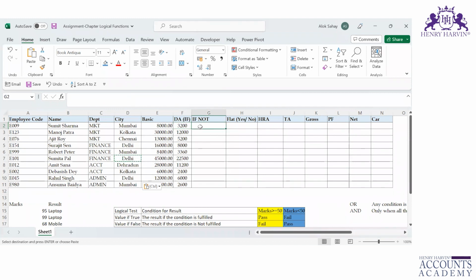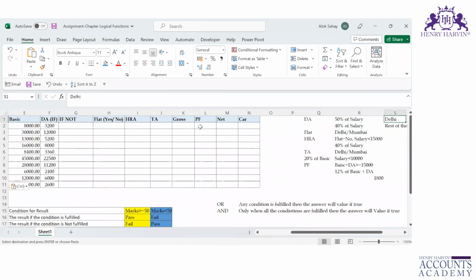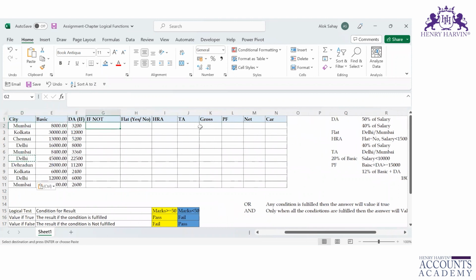Can you tell me how I would implement the same condition on DA with IF NOT? What will be the change that will take place if I implement IF NOT? What will be the major change?